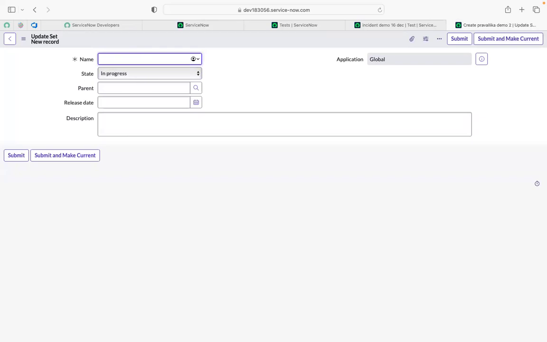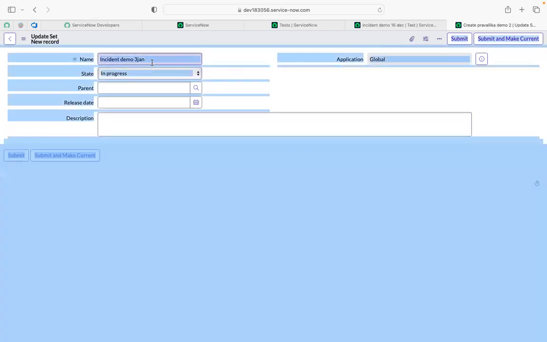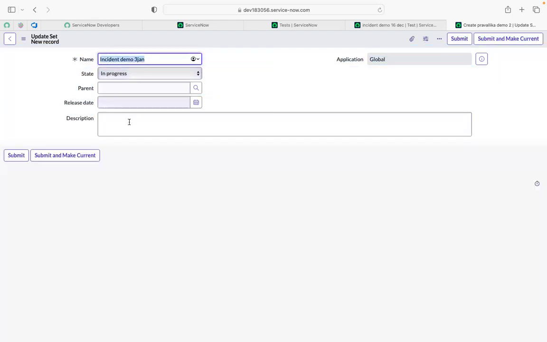incident demo 3rd January. Okay. So guys, here we have submit and make current. Basically, if we submit, your update set will be created successfully.